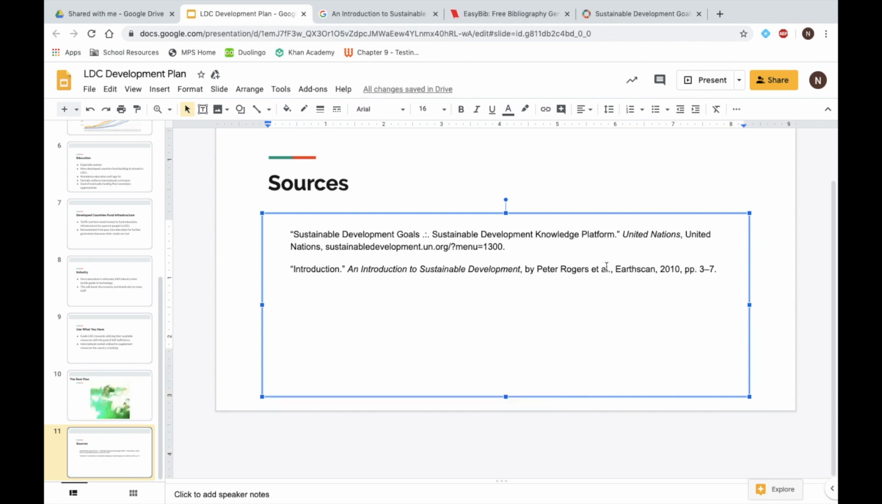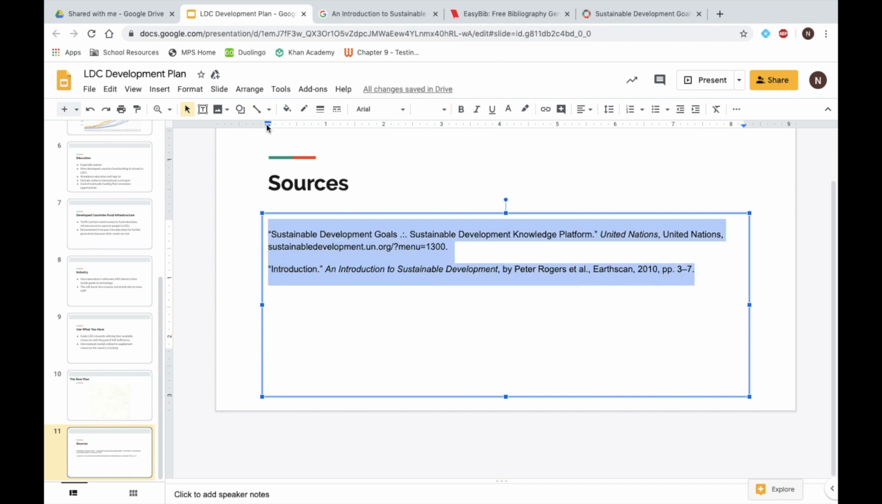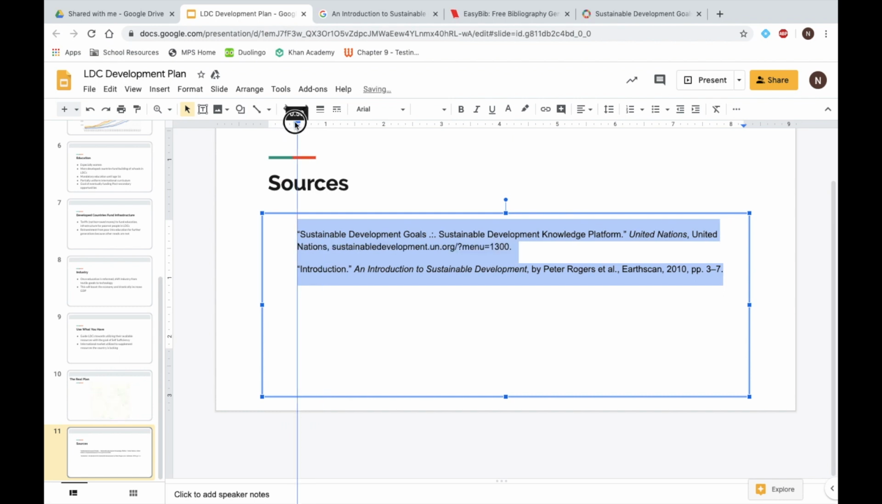Now there's something that you need to do for MLA, Modern Language Association, which is to create a hanging indent when you cite things. So I'm going to put it all the way over there. I'm going to highlight all of this, drag this whole thing over to 0.5, and drag this top thing over to 0.